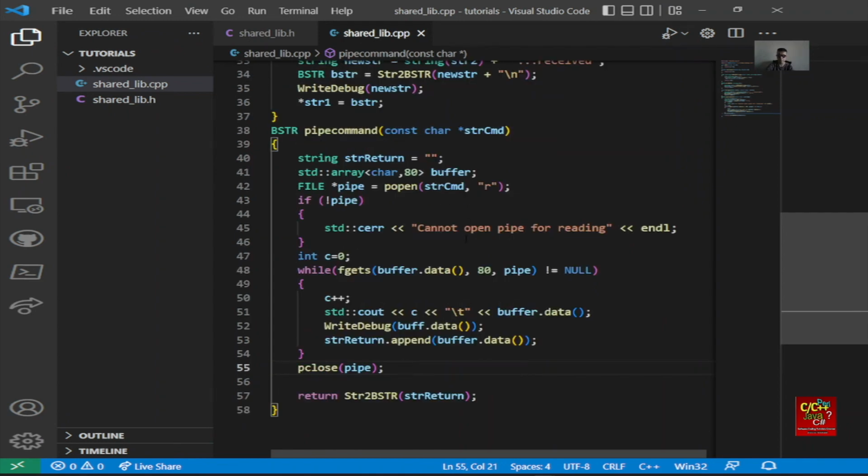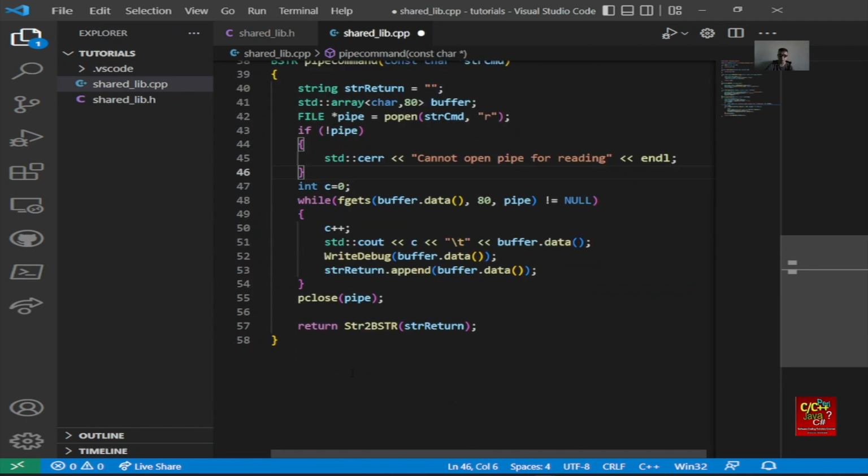Okay, so before we move on to the next function, I made a mistake here. So buff should be buffer. Okay, so buffer, and let's go to our next function.